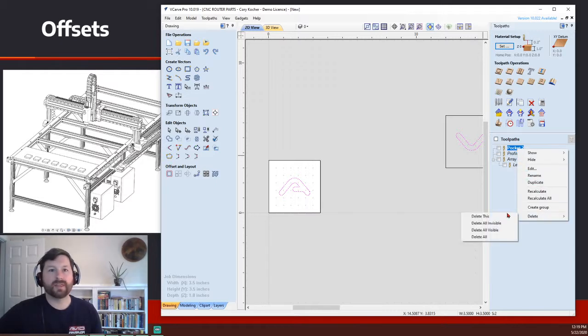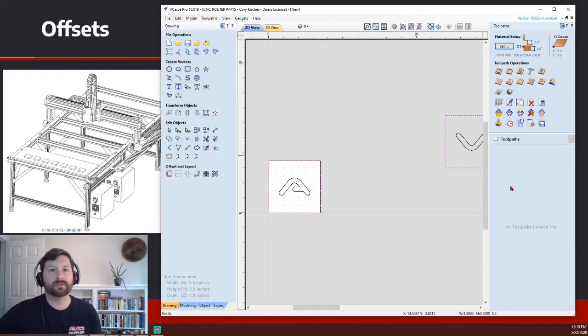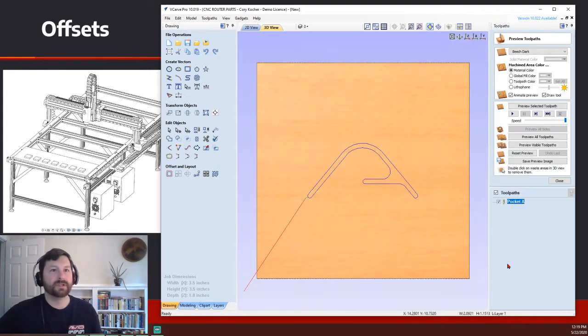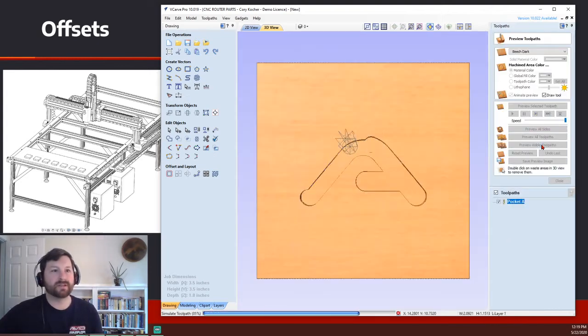And so let's go ahead and delete these toolpaths out of here. I just want to do a little housekeeping. And let's make a new pocketing toolpath for this A. It's going to be same parameters, 1/4 inch end mill, 1/8 inch deep. We're going to do pocket A, and we're going to calculate. And so this is going to give us this nice little A.